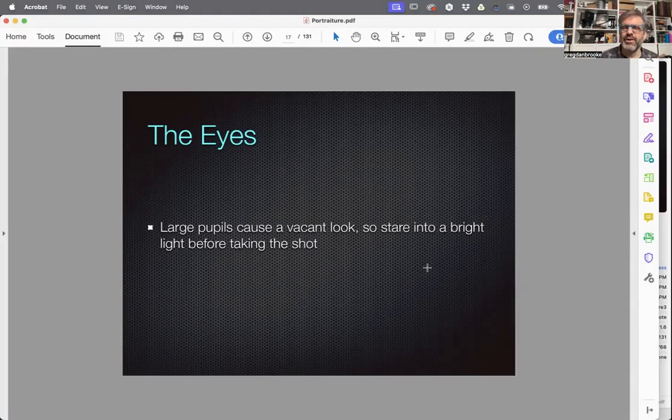If you have them look into a bright light before you take the shot, some cameras actually have a red eye reduction mode where it'll flash the flash before it takes the picture, and that'll close the pupils down a little bit, and then it'll take the main photo. The thing I find with the red eye reduction is a lot of people think that when the pupil closing flash goes off, that's the picture, and then they look away, and then the main picture is taken, and you get a lot of photographs of people looking around.